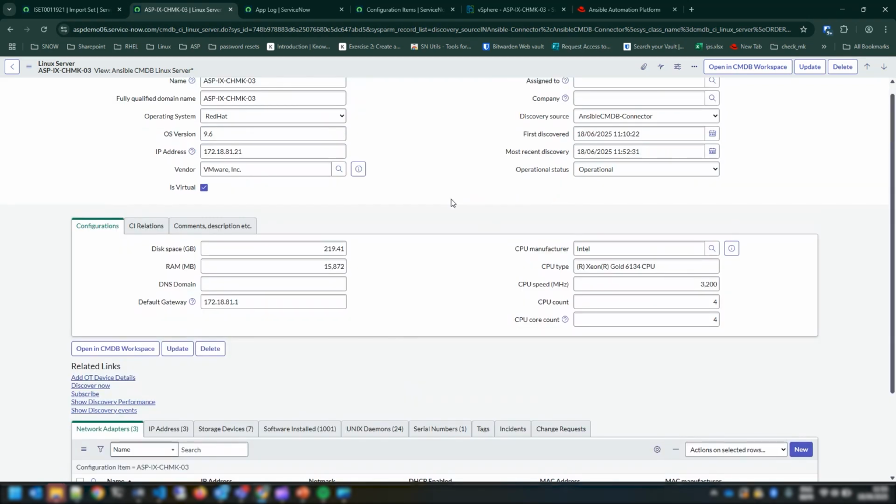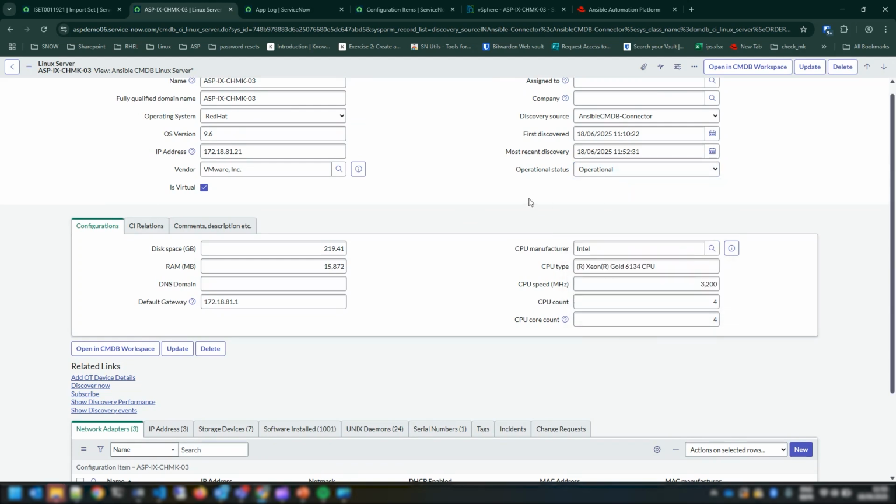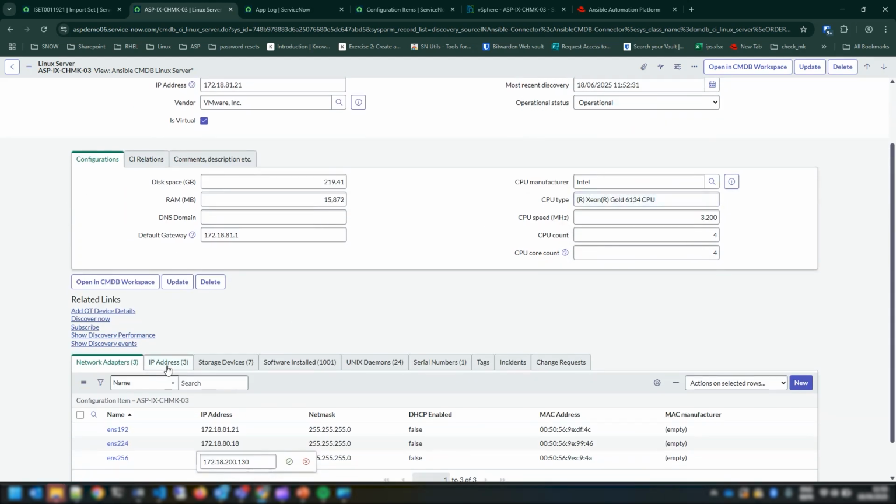Same thing will happen if you decommission the server. We will change the status to retired when it disappears from the inventory. Same for network adapter, storage device, software, and running services. If the existing item is not scanned in the latest sync, we will either change the status or remove it. So that's about it for the demonstration.